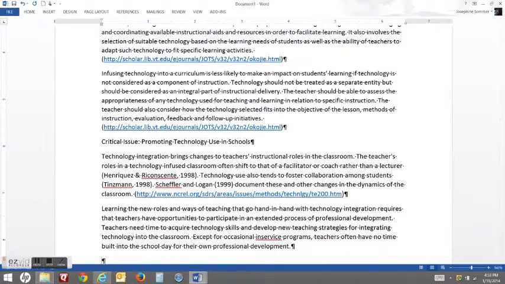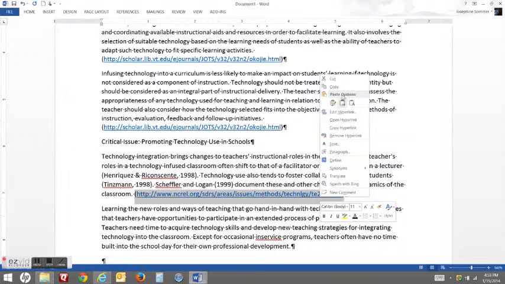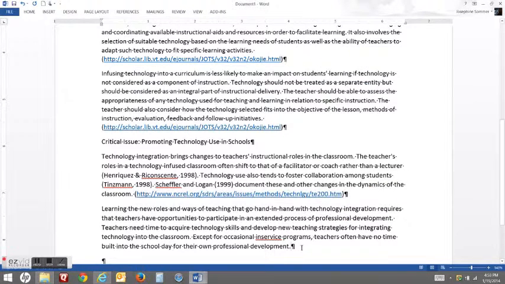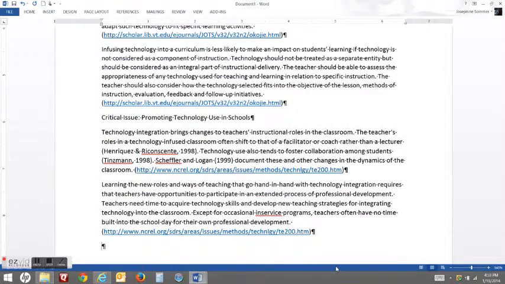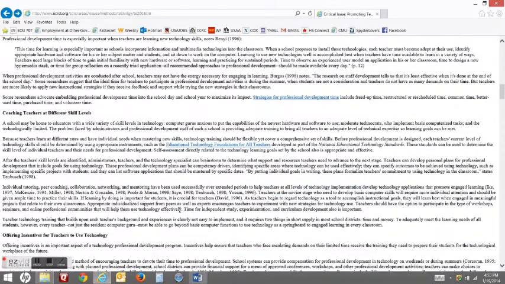And since it's on the same website, I'll just go ahead and come up here and copy that, and paste that. And then I will go back and look again and see if there's anything else.